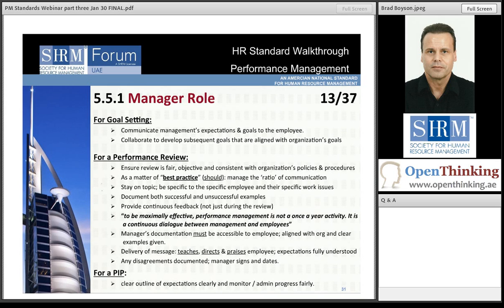The manager's responsibility is to document, and the documentation must, here we use the word must, be accessible to employees and aligned with the organization, with clear examples given. The delivery of the message itself is designed to teach, direct, and praise employees. In terms of expectations fully understood, any disagreements should be documented, and the manager signs and dates.